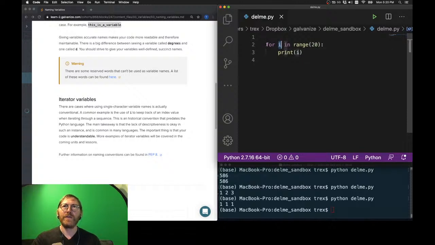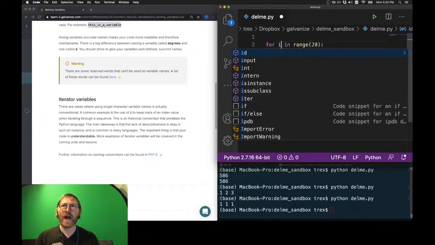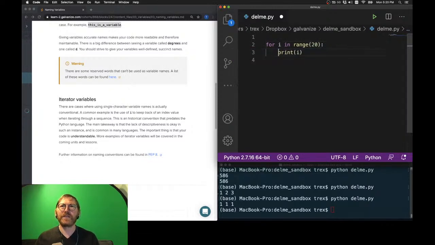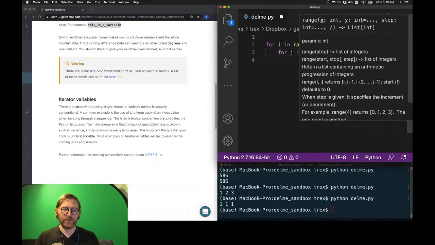So this is an iterator. This is the variable on the iterator. We can call it I, or we can call it IDX for index. But I like I, and this is something that you're going to see a lot. If you have what's called a nested loop, then you can just put these in order of the alphabet: for I, J in range, and let's do 3.